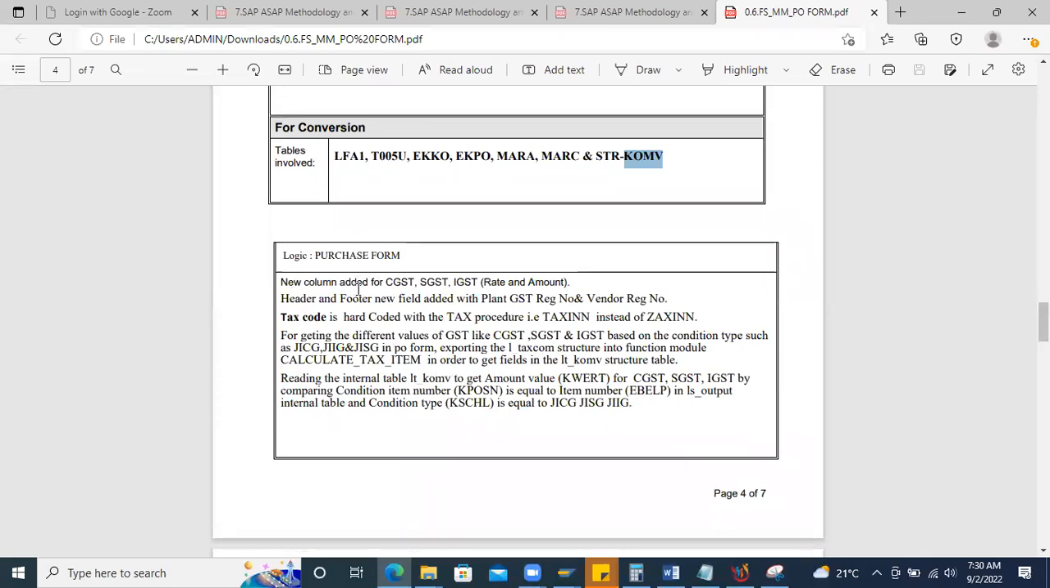Okay, a new column is added for CGST, SGST, IGST. This is not possible through the standard thing, right? In that case only they have come up with a new column. CGST, SGST, IGST to be added, rate and amount.